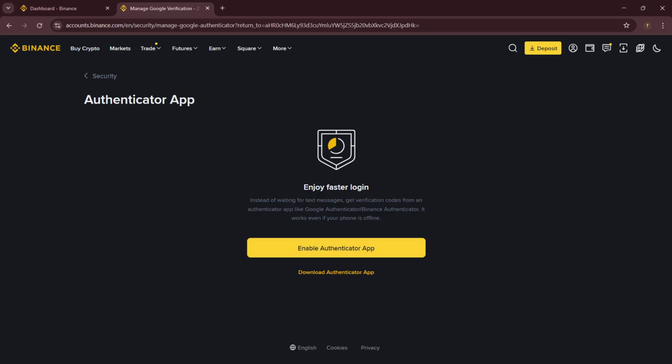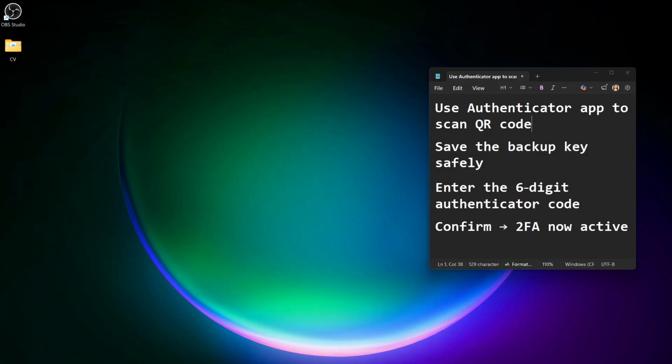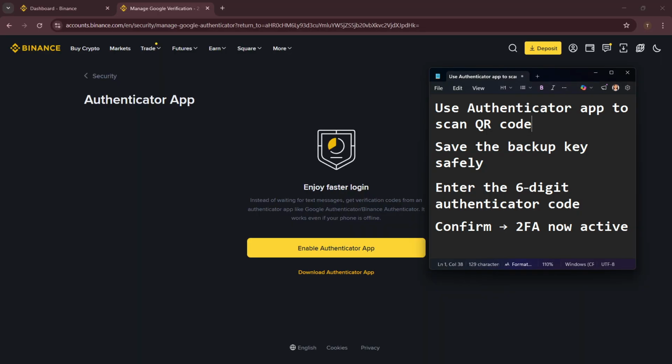After scanning, your Authenticator app will begin generating a 6-digit code that refreshes every 30 seconds. Return to Binance and enter the current 6-digit code to verify the connection. If the code doesn't work, make sure your phone's time is set to update automatically, as time drift can cause code mismatches. Once you confirm, 2FA will be active on your account.